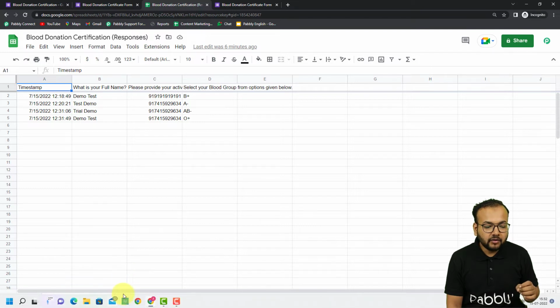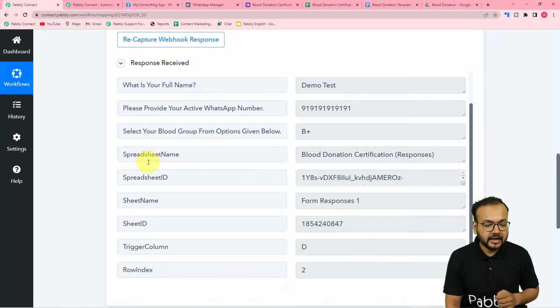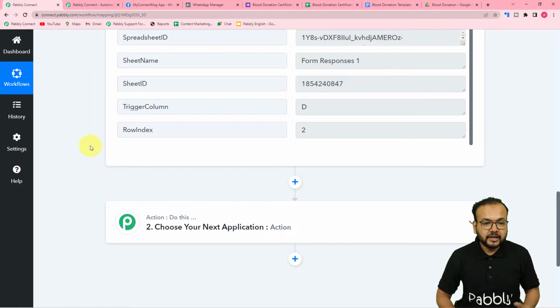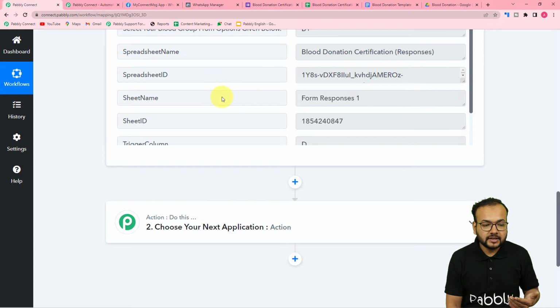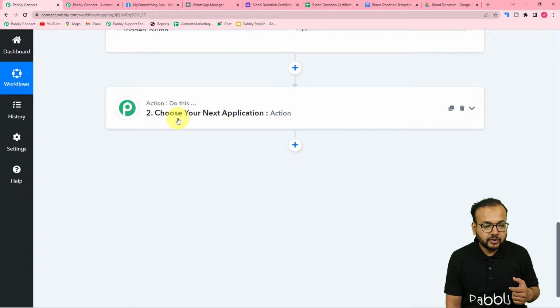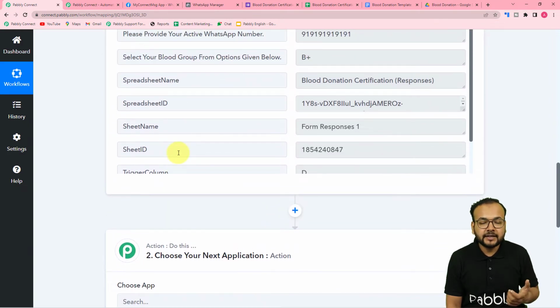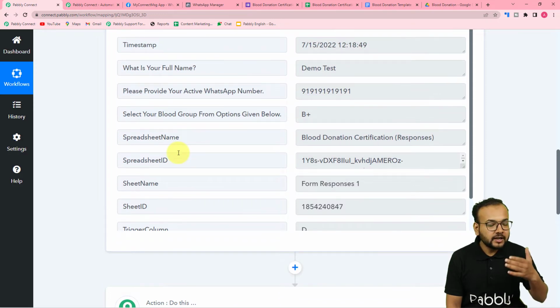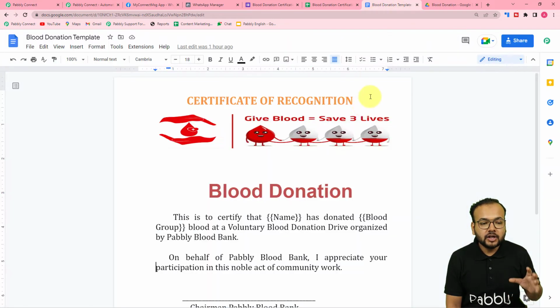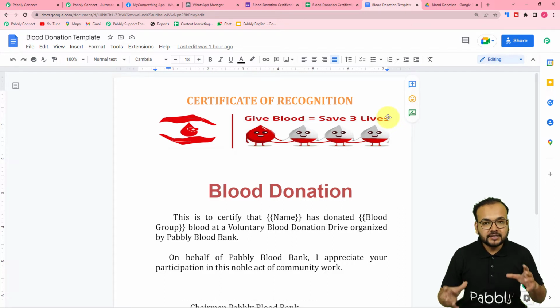Now we are done making the spreadsheet's connection, and here, guys, I want to create a certificate for the person who has done the blood donation for us, according to the data we have received. For that to happen, I am going to use this actions tab. But before this, let me show you the template we are using for creation of the certificate. In the Google Docs application, I have created a standard template for the certificates, and we are going to use this template to create certificates for every blood donor.